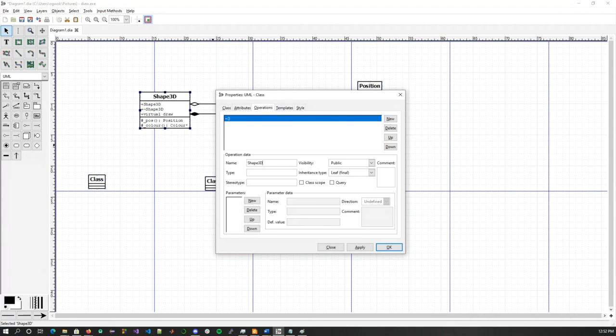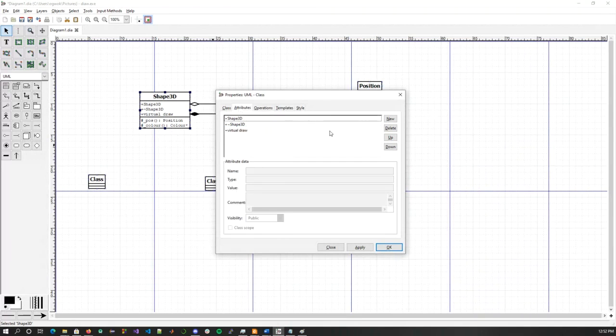Operations: constructor, which is Shape3D. That's why I didn't put the brackets. I was wondering why. Shape3D. Then the other is going to be virtual draw. It's going to be void type.